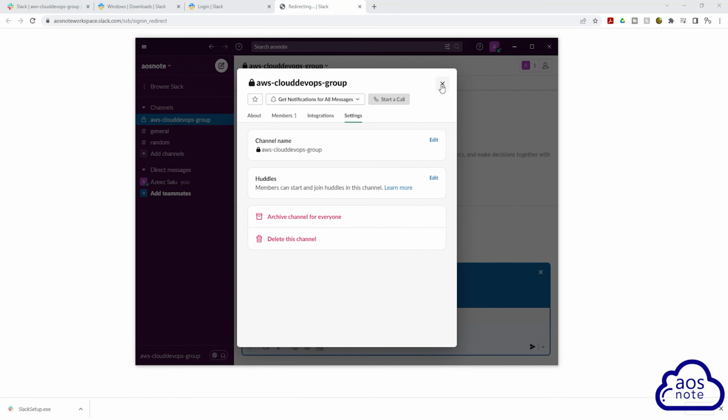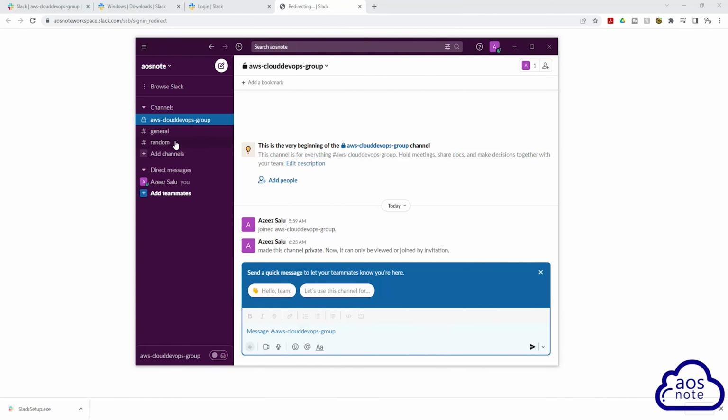Then I'm going to click the X button. And as you can see, this channel now has a lock icon, which makes it a private channel. And the only way you can join this channel is if I send you an invite. So if you have any private channel at your company, the only way you can join those channels is if the admin of that channel sends you an invite.